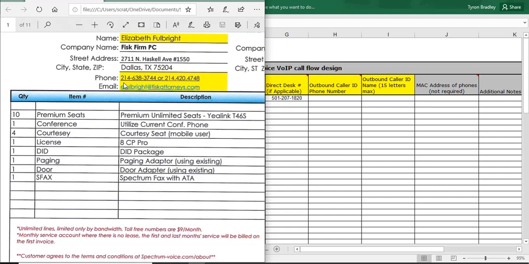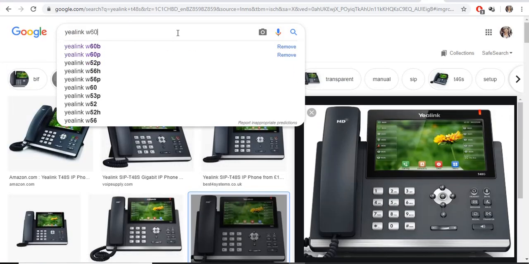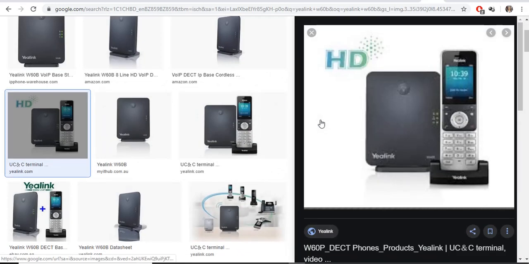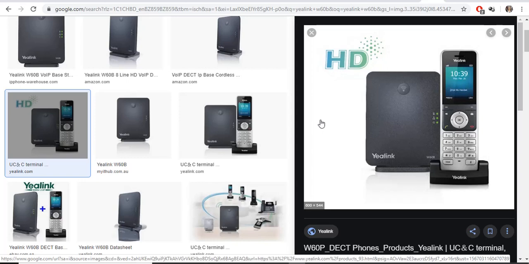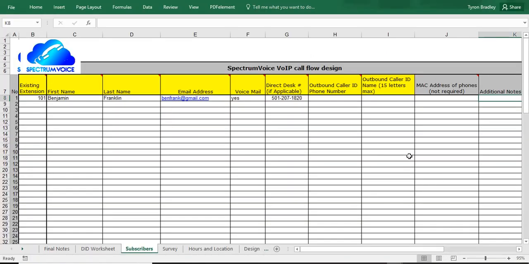Let's say they were receiving 10 desk phones, but at the same time they were receiving some of these cordless phones. So now they're receiving 10 desk phones and 3 cordless phones. Let's say we went ahead and did the design call, and now it's time for the technician to build this system. How would they know which phone is a desk phone and which should be the cordless? That's where additional notes comes in.